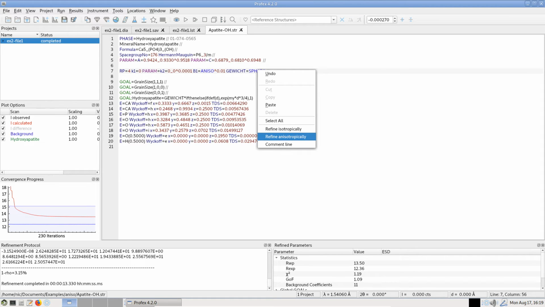And if we click on refine anisotropically multiple times, we can increase the order of this symmetrized spherical harmonics function in steps of 2. We are only allowed to use even numbers here. That's why it jumps to 2, 4, 6, 8, and 10. And 10 is the highest order. We cannot go beyond that. Nothing will happen if we go beyond that.